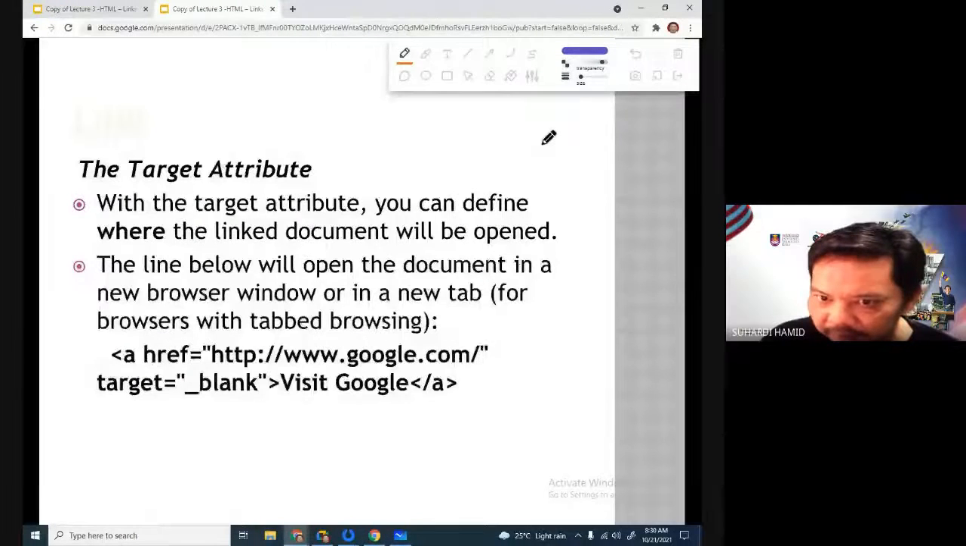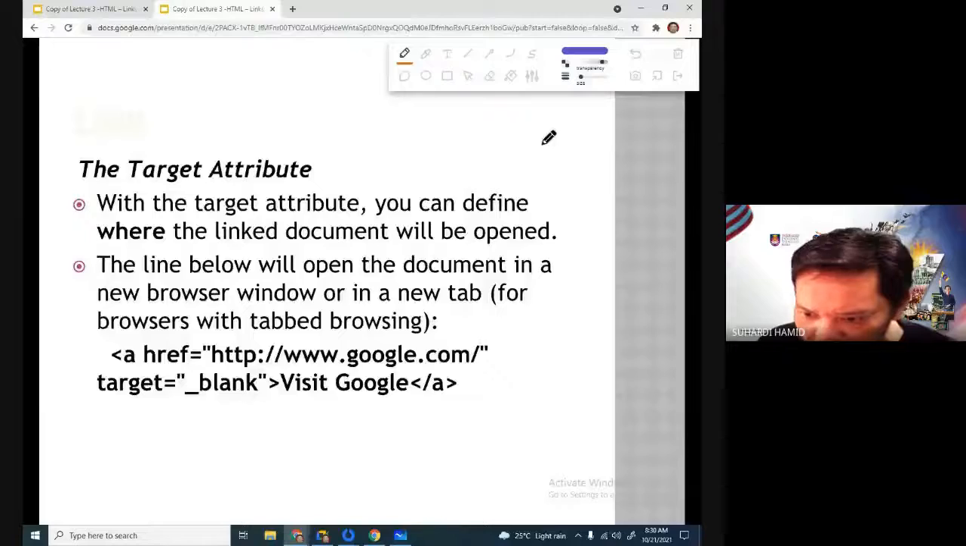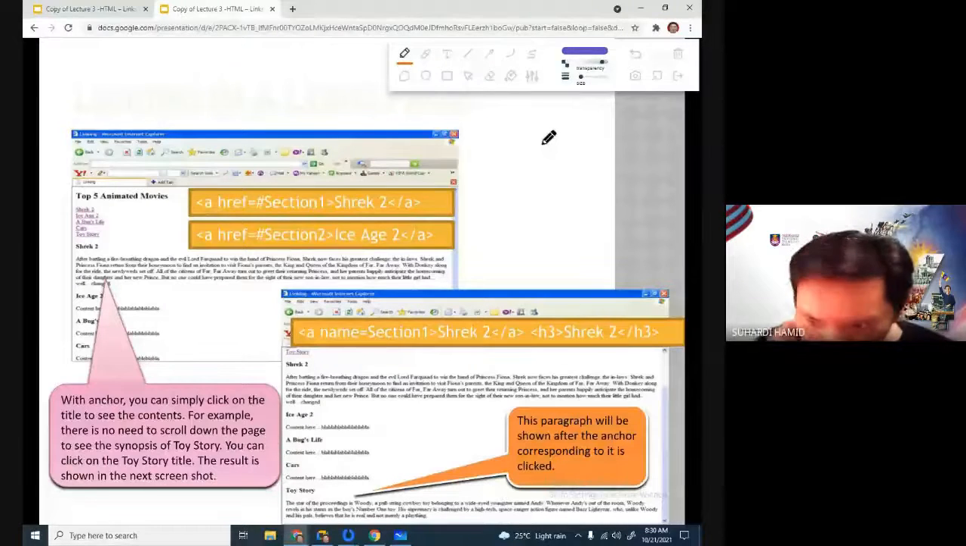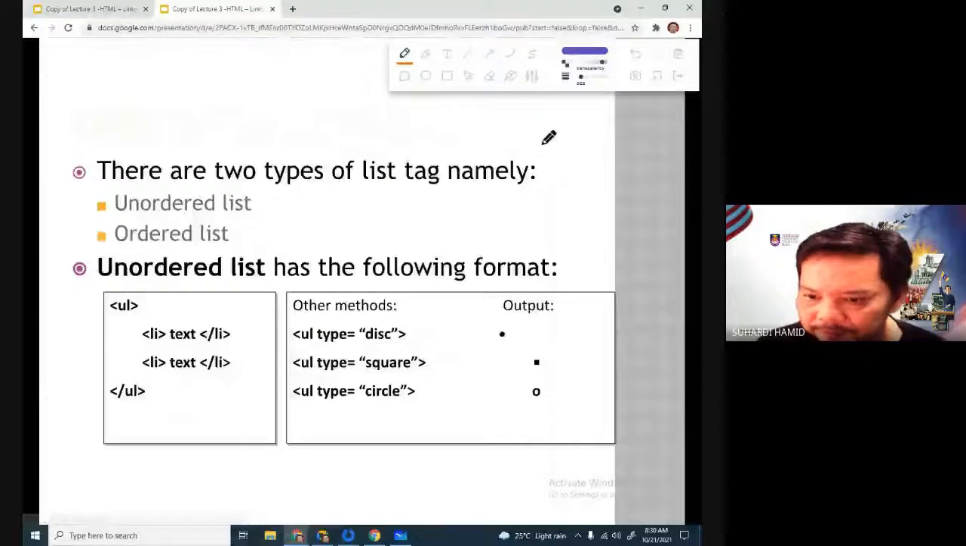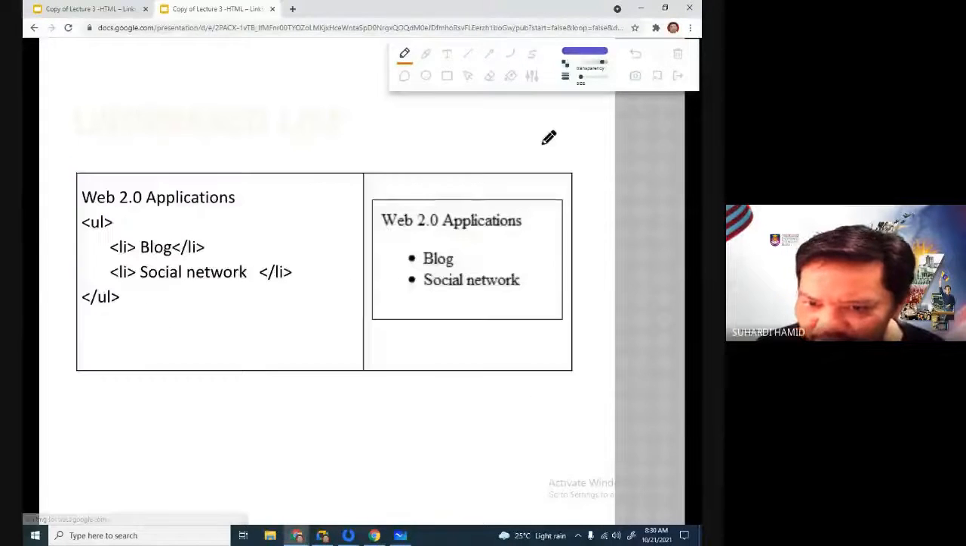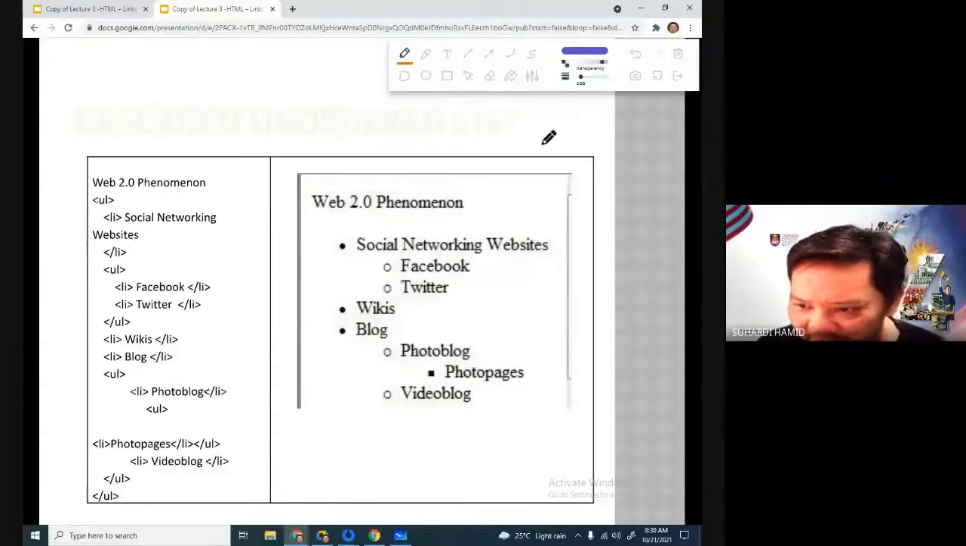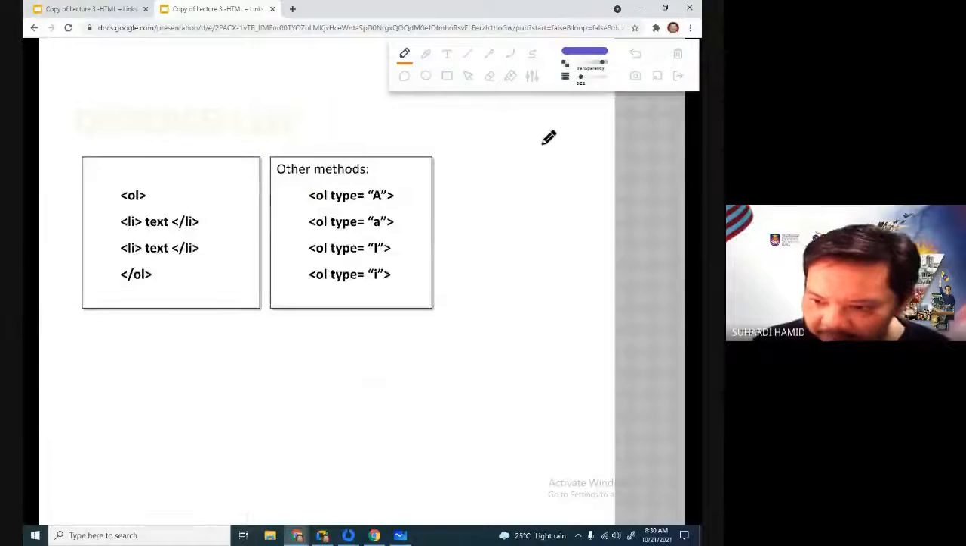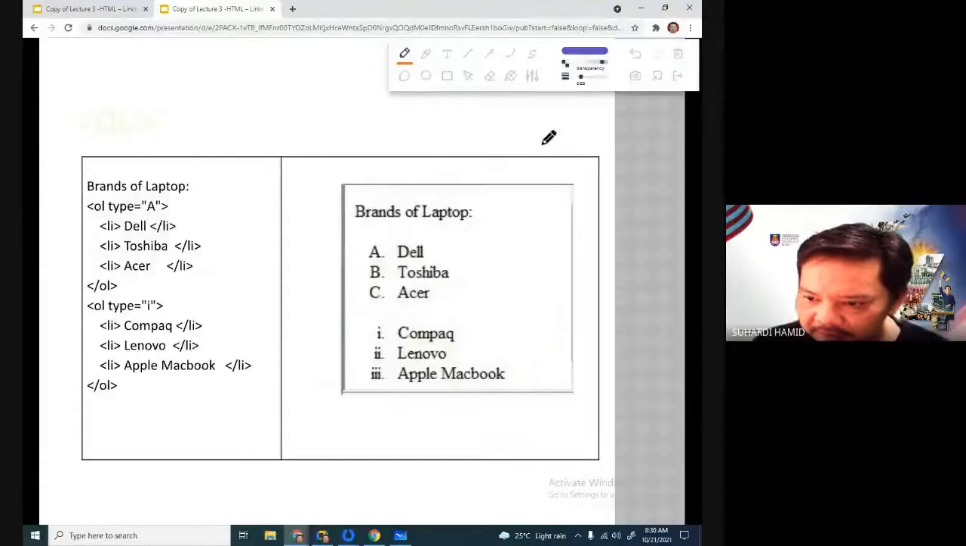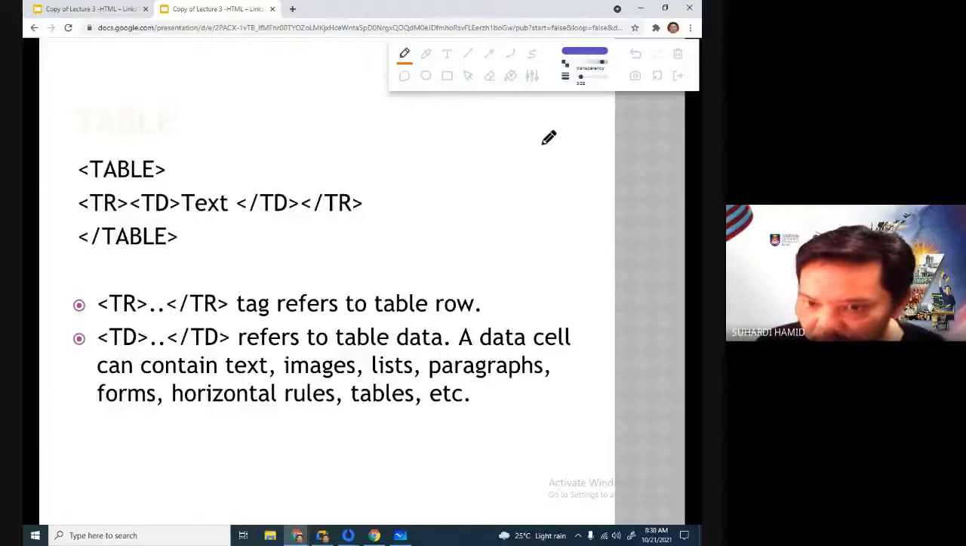So that's on that. The target attribute, we've covered about blank. Section, we covered yesterday. Suppose the line or the text is long, and we want to segregate everything, so we can put section. Ordered list and unordered list, we've covered. We can even combine them.